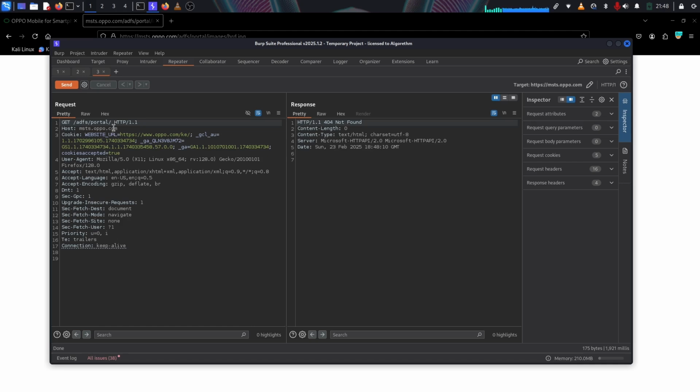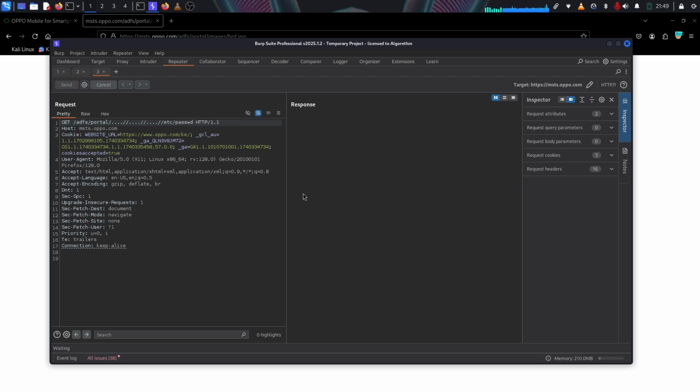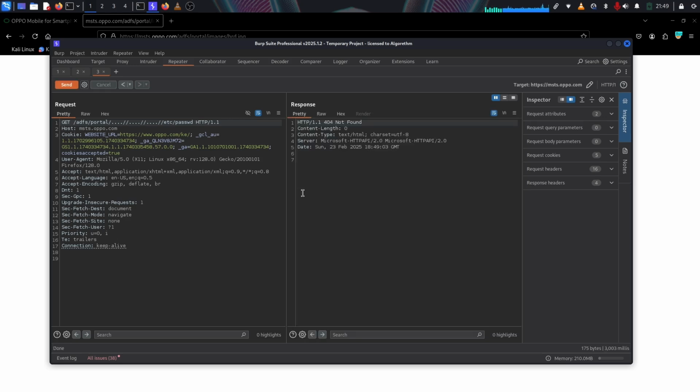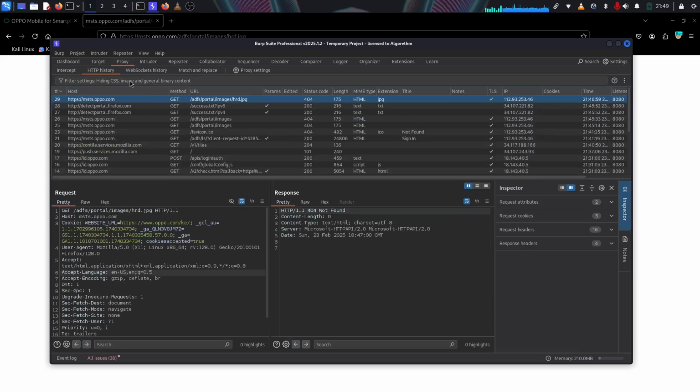So here we can try dot dot slash dot dot slash, dot dot slash, then let's try etc slash passwd. If we send this, it's still not working. So let's see here the content type, if it's written somewhere here. Application XML. Let's try to find the XML if it's in there. On the proxy here, is there any XML here?